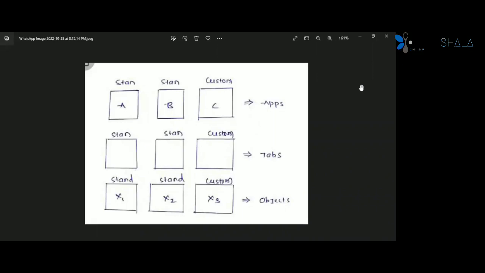So until now we have discussed apps, tabs, and objects. Clear? In apps we have two types of applications: standard application, custom applications. In tabs we have two kinds of tabs: standard tabs and custom tabs. In objects we have two kinds of objects: standard objects and custom objects. So listen to my question very carefully. I will ask you approximately 4 questions. Try to answer the questions carefully. Listen to me very carefully.